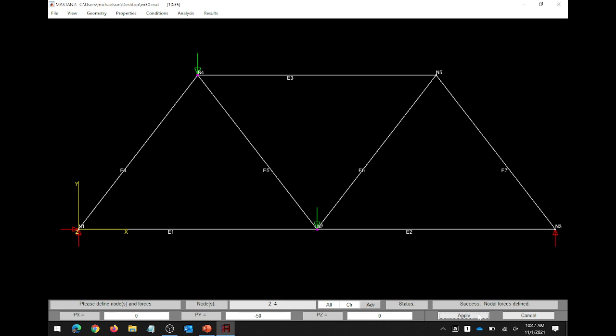Now we need a horizontal load right here that's positive 35 because it's yanking 35 in the X direction. So clear, here, do 35, and then you hit apply, and you're like, wait a minute, why is there a horizontal and a vertical? Because you forgot to clear that out. MASTAN automatically retains your load definition. So just click node 5, change that to 0, hit apply, and it'll make that go away.